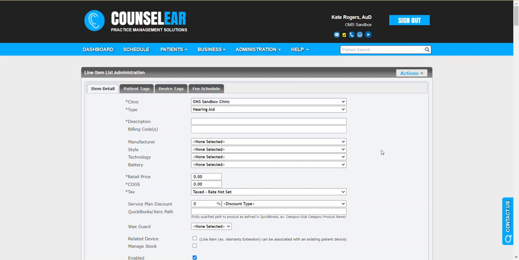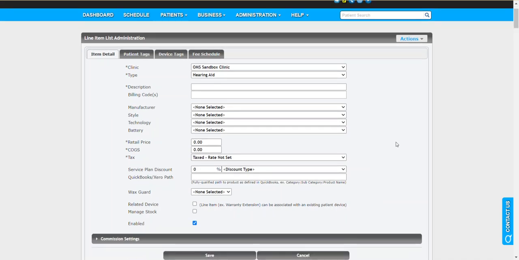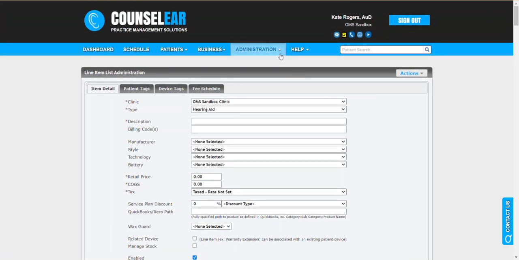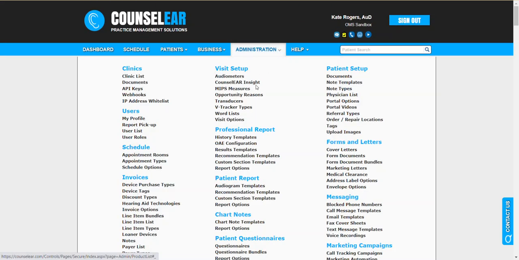You then can update it on a spreadsheet and then provide that back to Counselor and we'll upload that for you, right? So we're going to show this in a few different ways, just depending on kind of how much updating you need to do. I'll kind of describe what may be the most beneficial. So let's just keep it really simple and start here by saying, hey, we want to add an item to the list. So we're going to go initially here to administration and then to line item list.